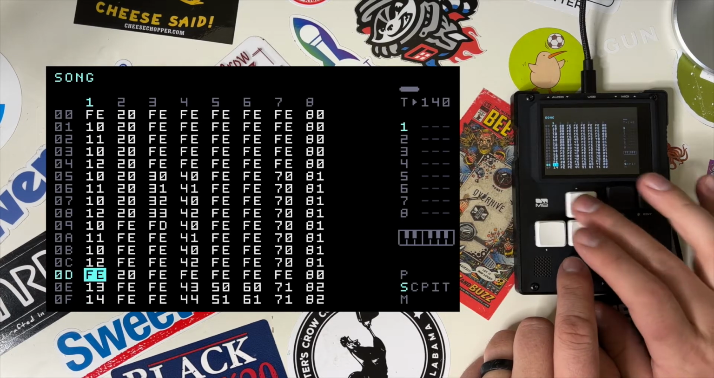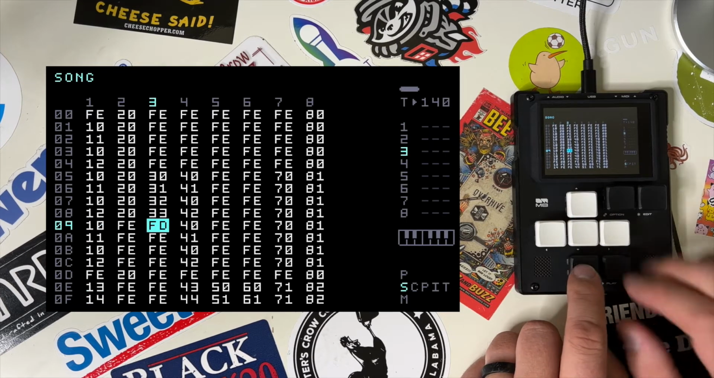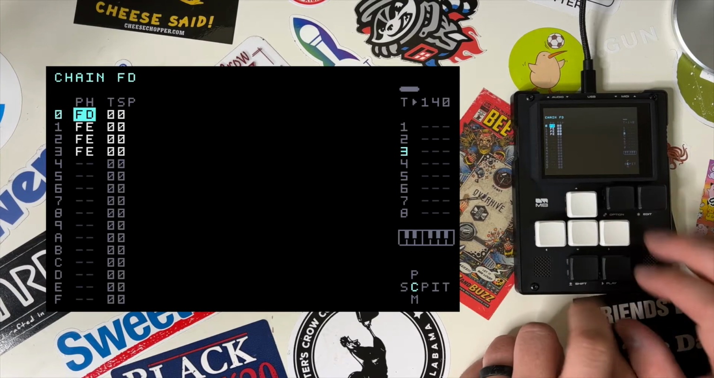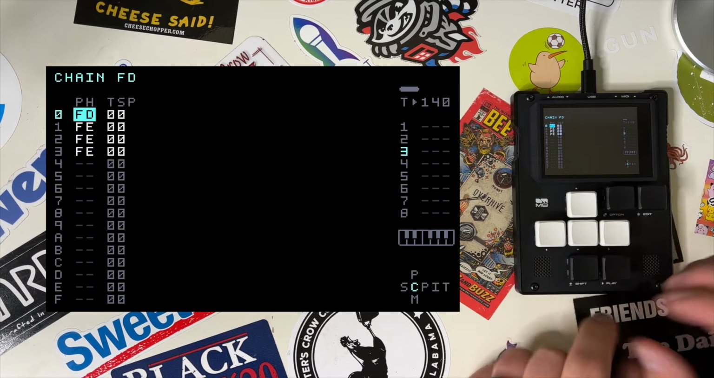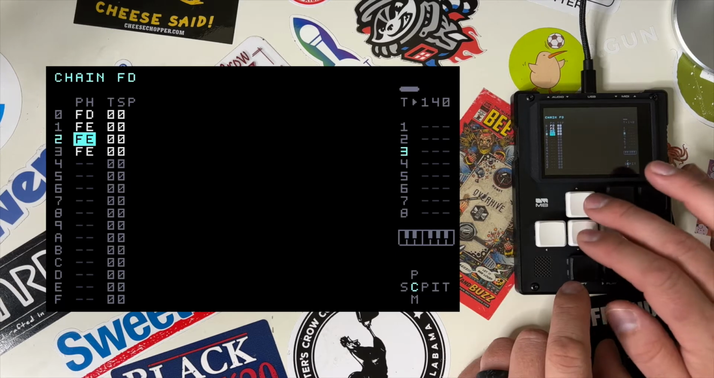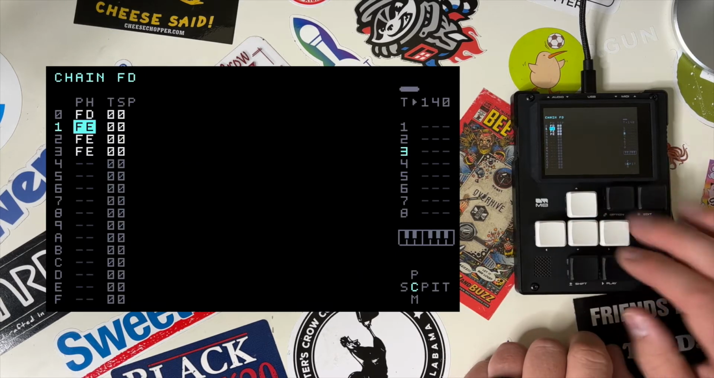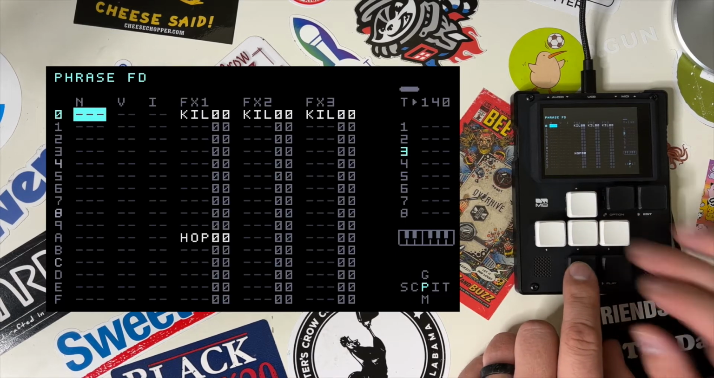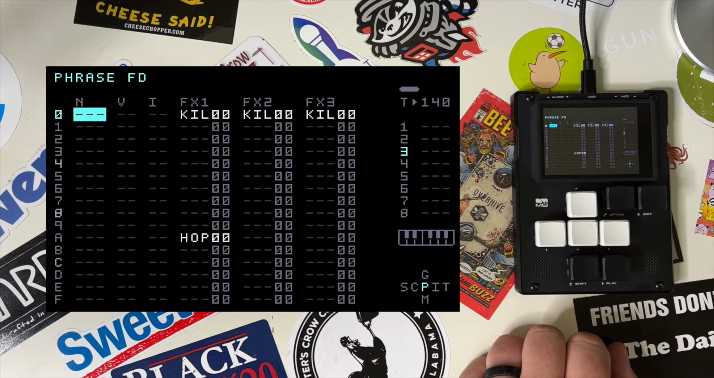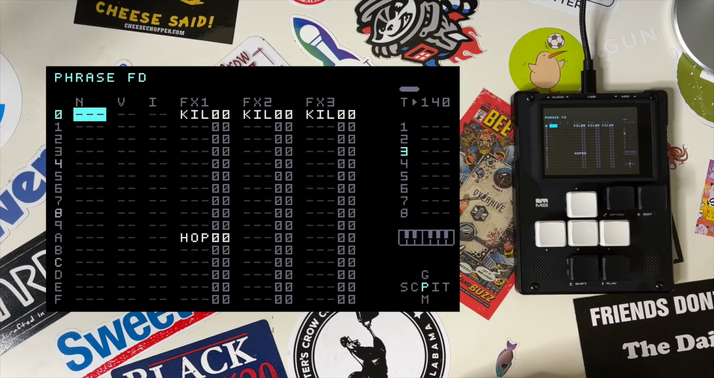The next thing that I stole from that video was the utilization of these kill blocks, FD. So again, it's a chain of 4 phrases. 3 of them are the same FE empty phrases that I'd utilized previously. And FD is a kill chain. So it's a null note, but with the kill command put on all 3 of the effects chains. And this is great. You'll hear in this track, I've got a lot of heavy delay and reverb sends. This kills any spillover.